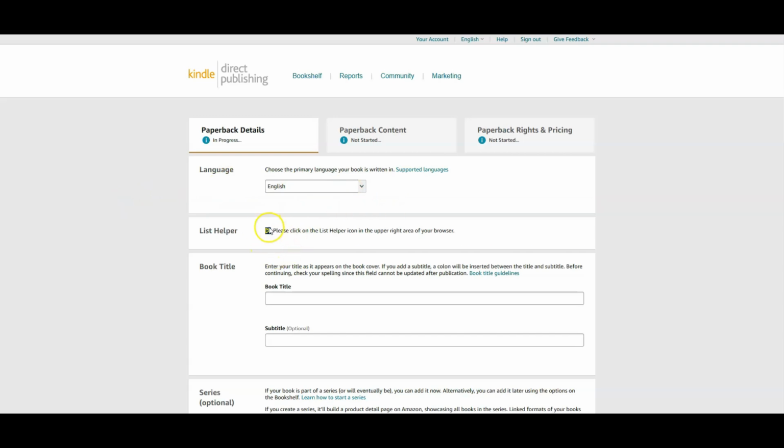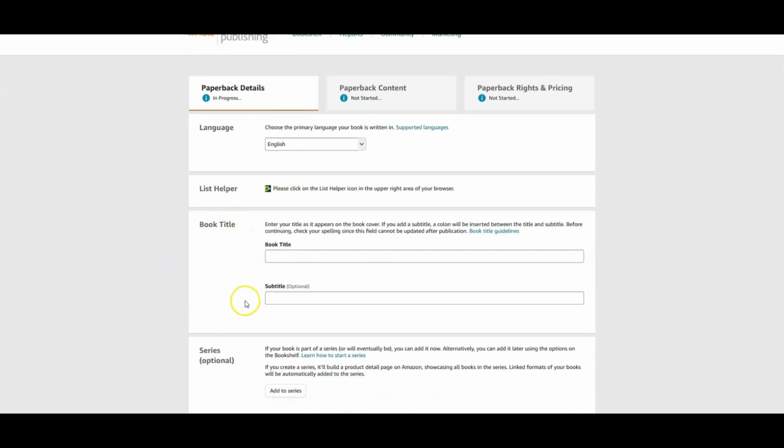This bit here, please ignore that. That is just for my tangent template list helper. If you don't have it, you won't see this. It's a really handy tool if you're uploading a lot of the same type of books. For example, if you've got a lot of coloring books or a lot of children's books to upload, this can really help you because it saves some of the settings that you use more than once. In this case, we don't really need it, so we're just going to continue with our book title.